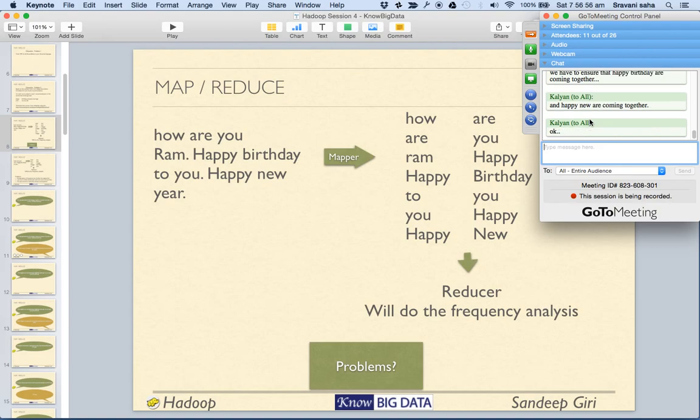So the MapReduce component of Hadoop will make sure that all the words that follow happy come together, and in the reducer you will have to do the frequency analysis and then figure out only the top 5 words. Now the question is, what challenges do you see? One big challenge we found.